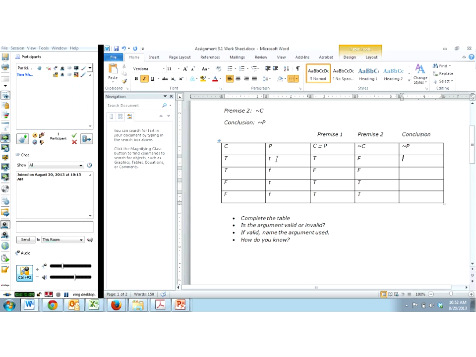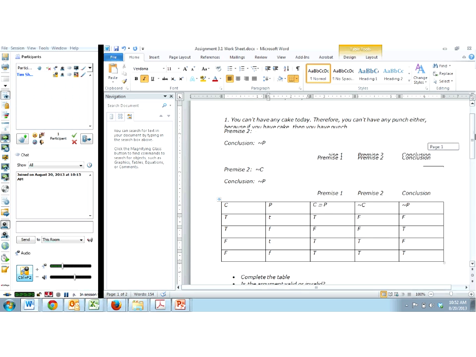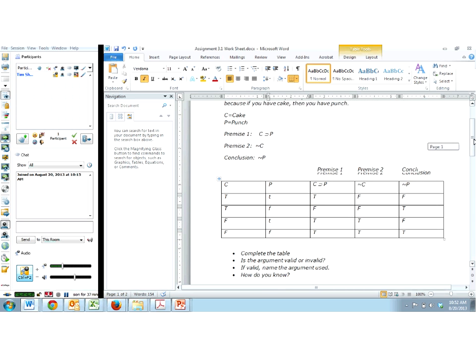Now we do the same thing with the negation of P. And that's going to be false, true, false, true. We need to make sure that it's the opposite of the P column. So, false, true, false. Make sure that the negation of P is the opposite of the P column.